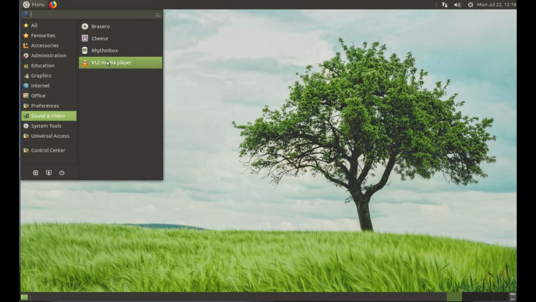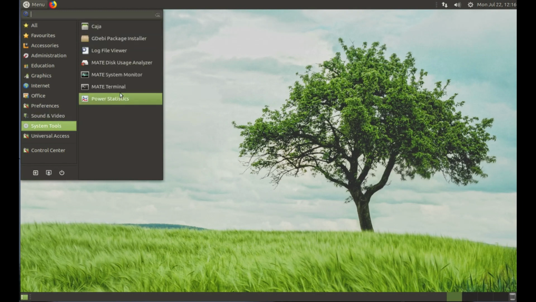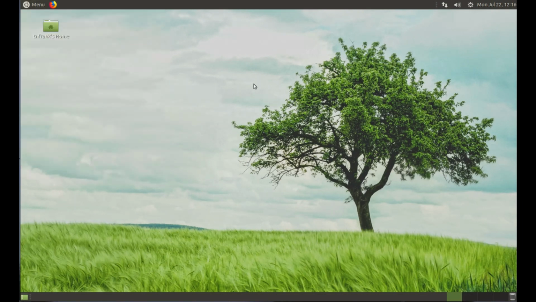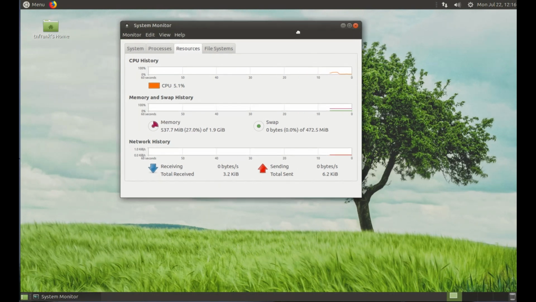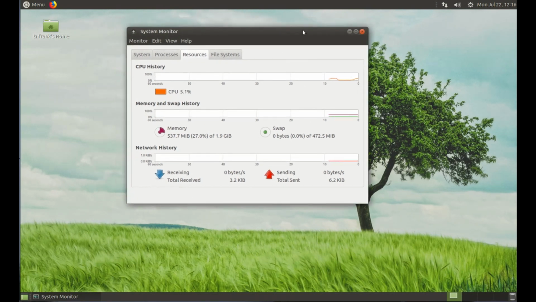They do give you VLC out of the box. Rhythmbox will be your music player, which I like Clementine, but they give you Rhythmbox, not bad. For burning disks, you got Brasero. System tools, here's your terminal. System monitor, we take a quick look at it. You can see we're running 540 odd meg to run this desktop. Not as lightweight as XFCE, but still not bad. Not bad at all.